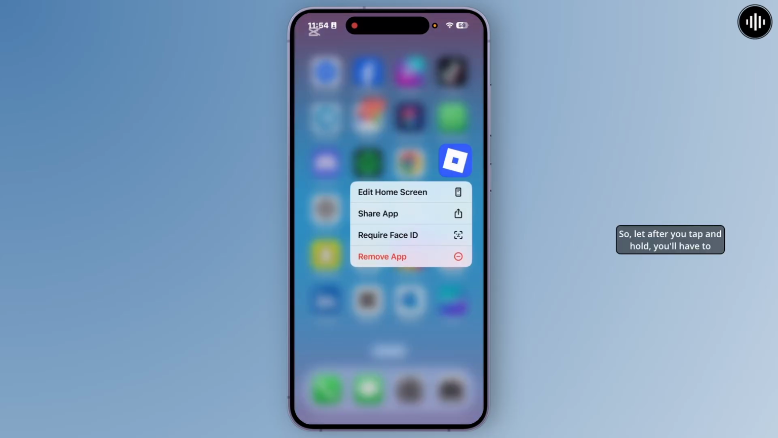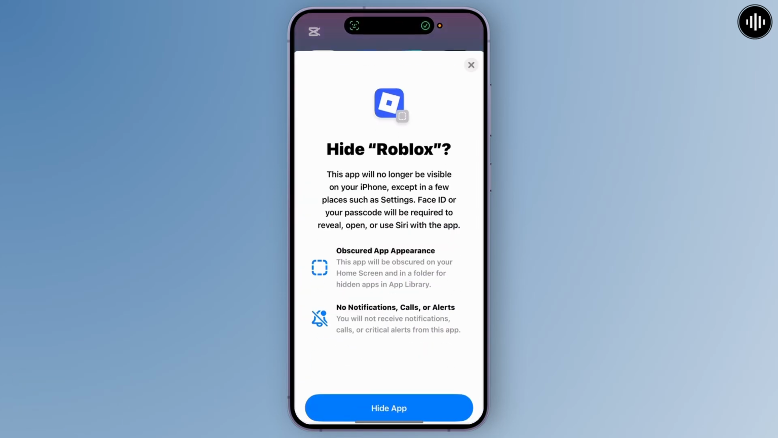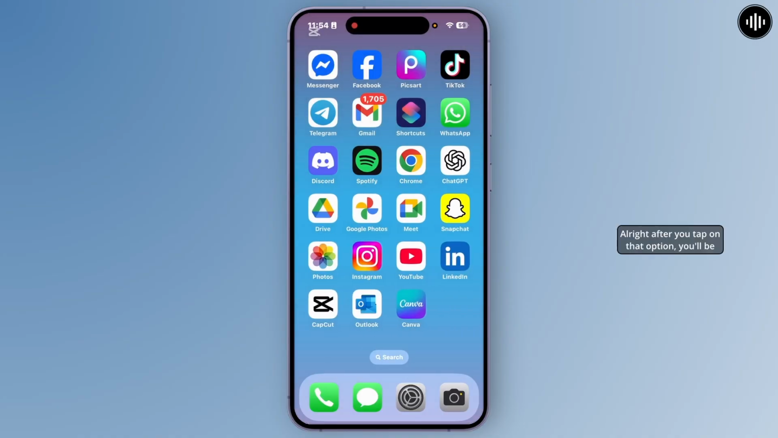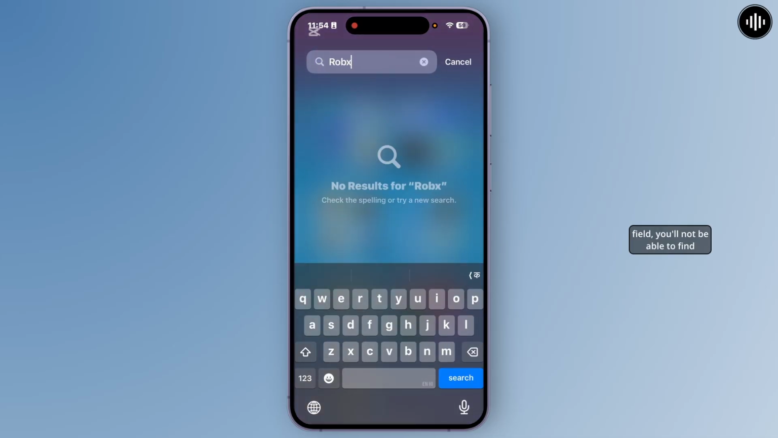Alright, after tap and hold, you'll have to tap on Require Face ID. From here, tap on the option Hide and Require Face ID. Alright, from here, tap on Hide App. Alright, after you tap on that option, you'll be able to hide that application from your iPhone, and if you search for that application in the search field, you'll not be able to find it on your iPhone.